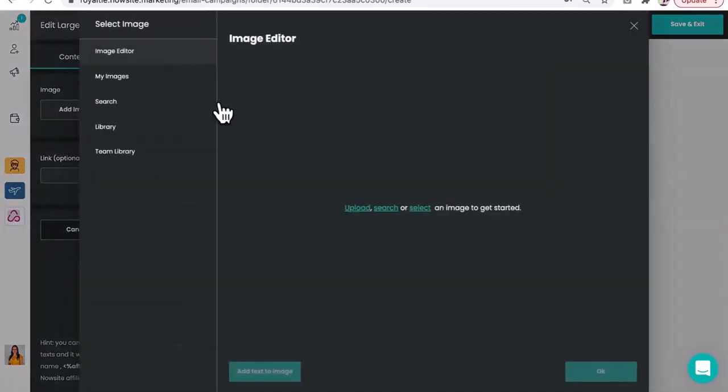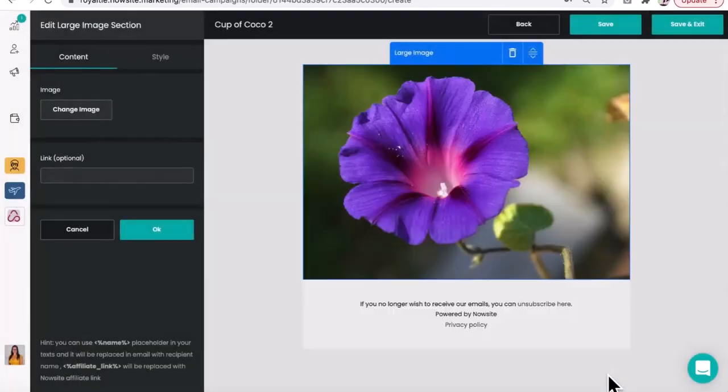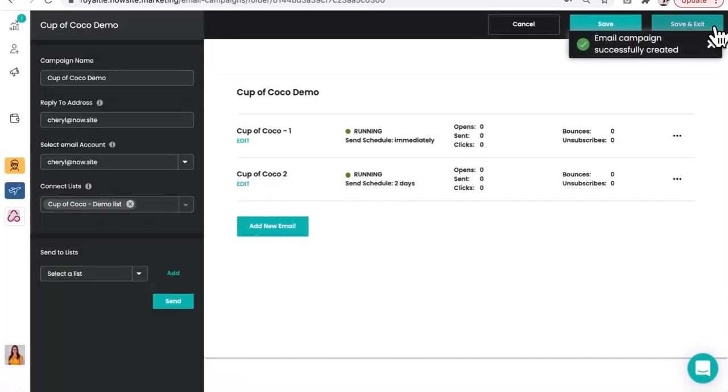And I can add that image. Remember, I can always drag and drop different sections. Here I'm going to save and exit. Now you can see once that person opts into that form and they're a part of this list here, they would get the very first email immediately that I've designed and created. And then, 2 days after they opt into that list, they would get the second email. And I can continue to build email after email.